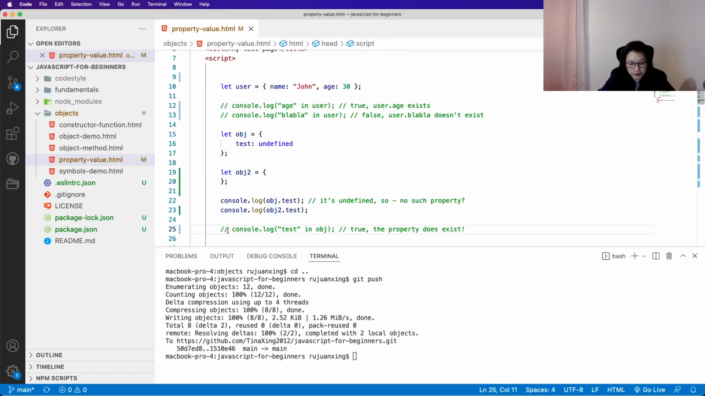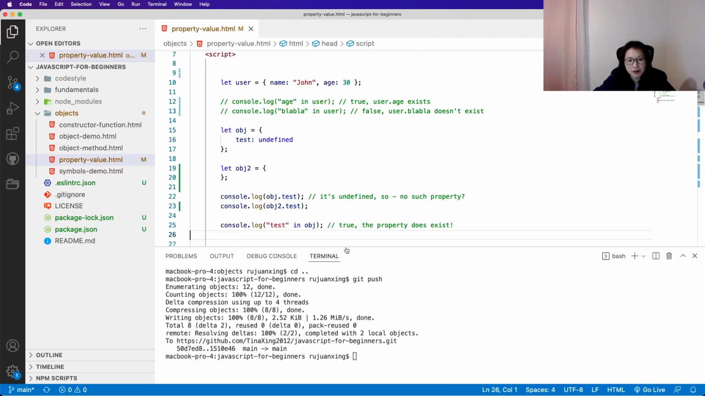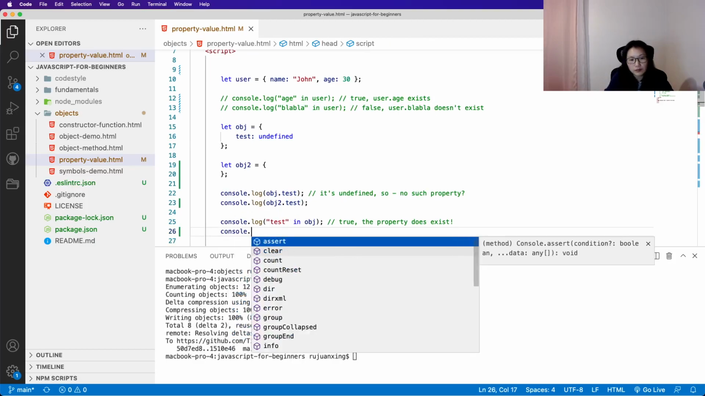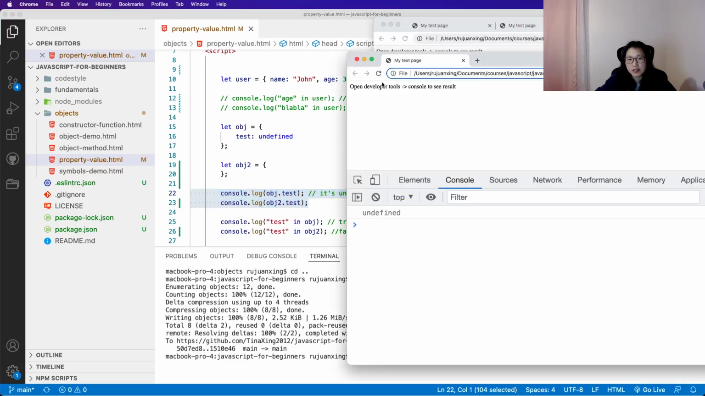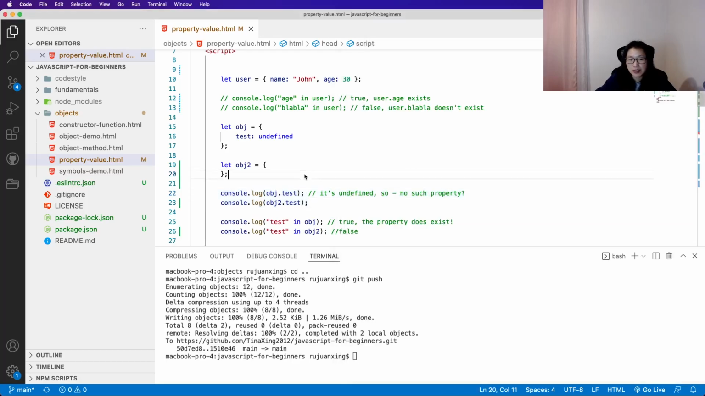So you can use 'test' in obj, and in this case, you will get true, because we do have a property called test. But if I do it this way, 'test' in obj2, you will get false, right? Because test doesn't exist, okay? Even though here both of the values are undefined, they are actually different. Now let's see. You will see one is true and one is false, but their values are the same, okay?